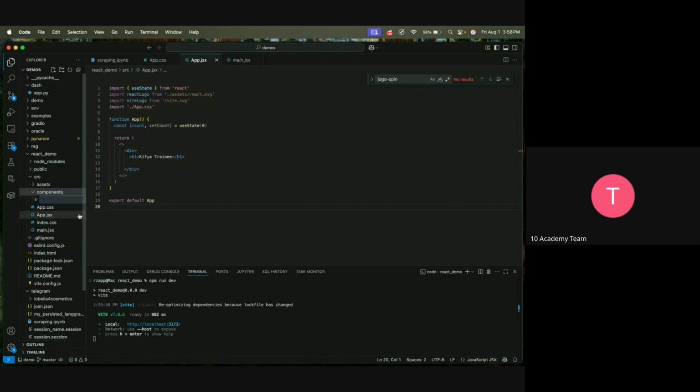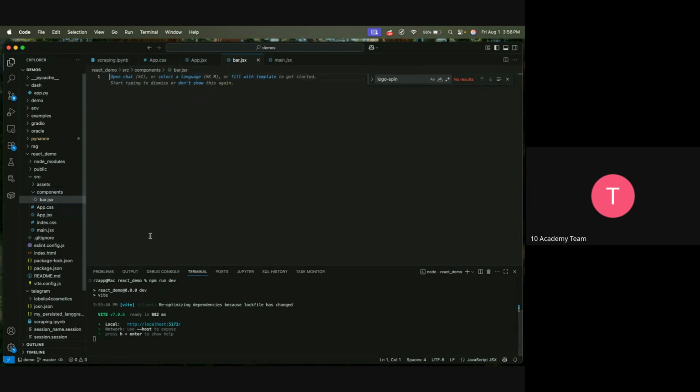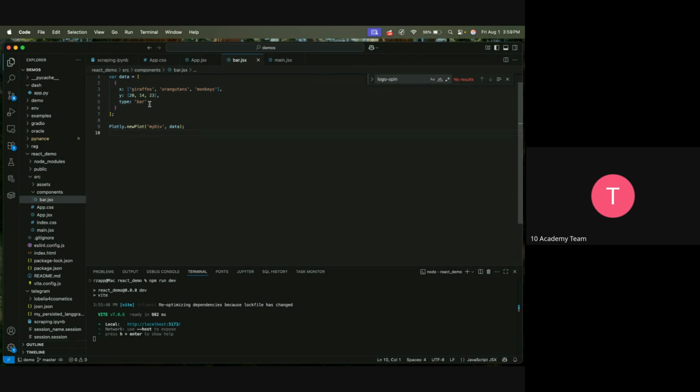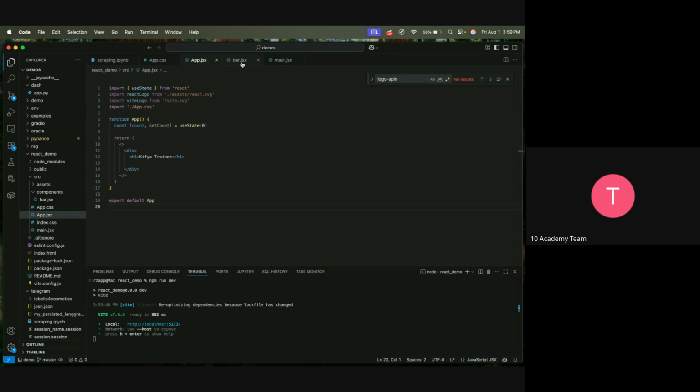So we are planning to create a bar chart feature. So it can be a feature, bar.js. This is the code that I just copied from the Plotly core syntax. Now, hopefully it will work, but let's just test. So I have the bar component within the components folder, and I want to display it after the Kifiya training text headline. So let me import it first.